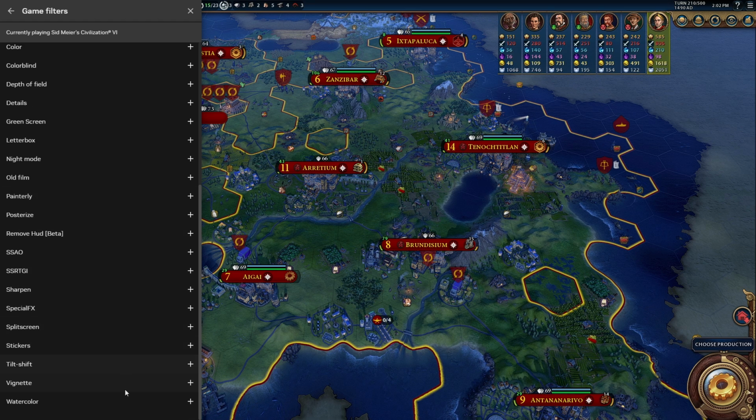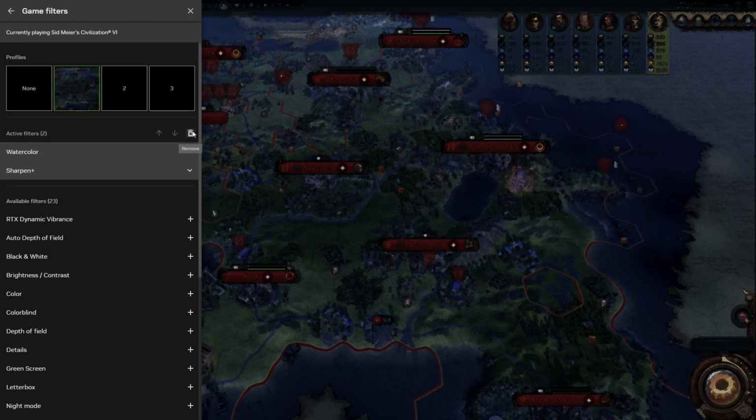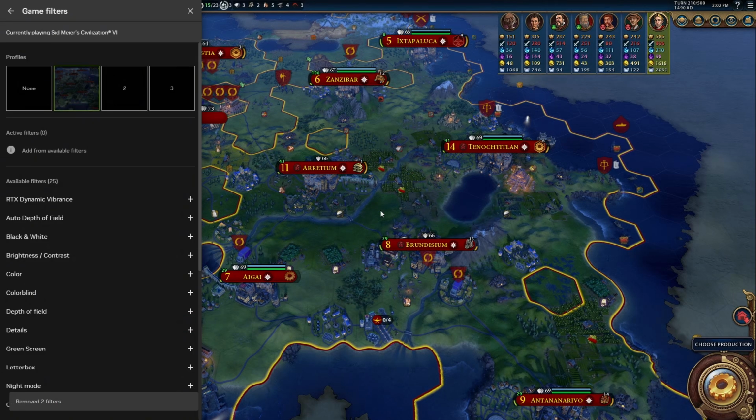And there you have it. That's how you add and use NVIDIA game filters. Well, I hope this video helps, and I'll see you in the next one.